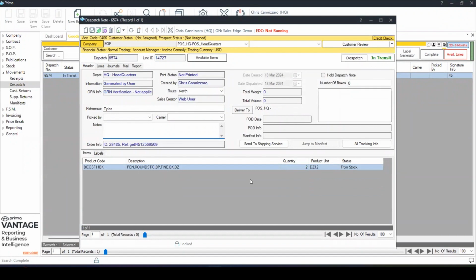And then a couple other options are going to be if you have a separate third-party shipping service set up on your database, you can use that. Or if your database is using the manifest system, which allows you to put these dispatch notes onto a manifest and have your delivery drivers mark them as complete on the proof of delivery app, it'll give you the manifest information right here, and a button that says jump to manifest if you want to open up the manifest as well. I'll be going over the manifest in a different video, so we'll skip that for now.